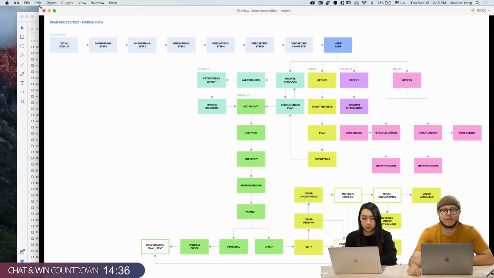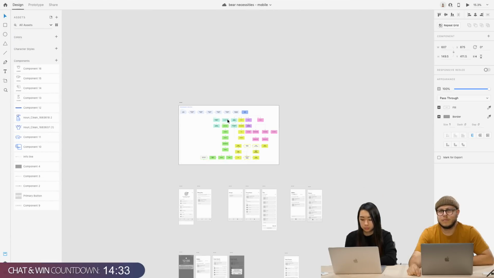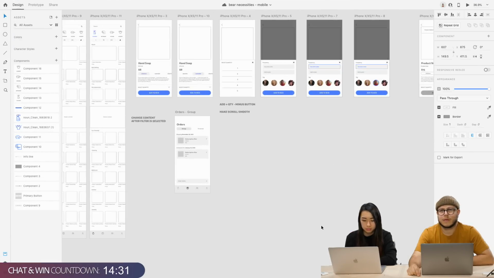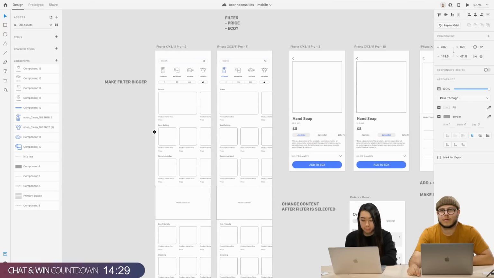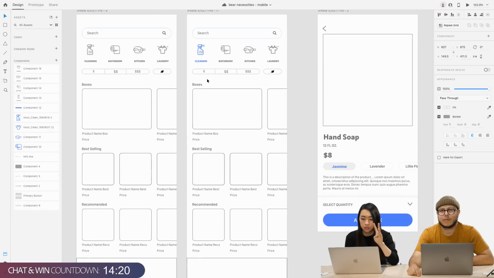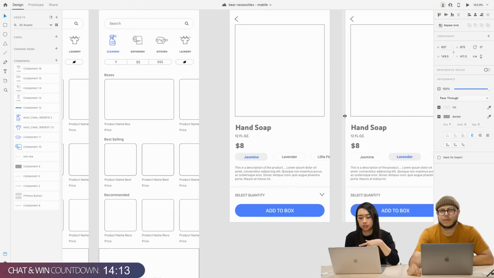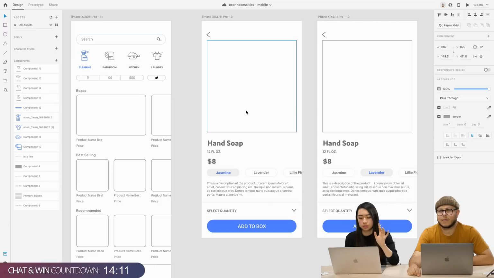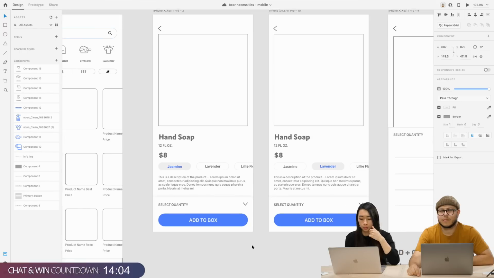And yesterday, where we left off was here. We had already built out how the browsing page would look when you can filter it by the four high-level categories like cleaning, bathroom, kitchen, laundry, and you can also filter it by price and if it's eco-conscious or not. And then once you click into a product, you get taken to the product page where you can see a photo of it, which I'll add. You can choose the different scents, a description, as well as selecting the quantity.